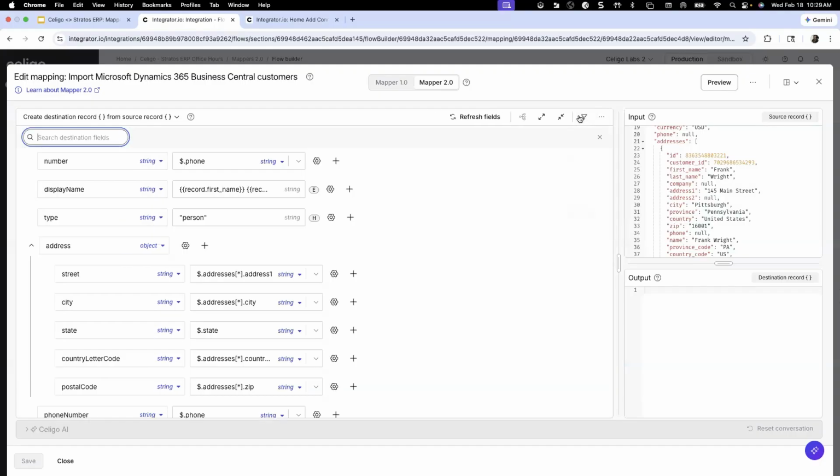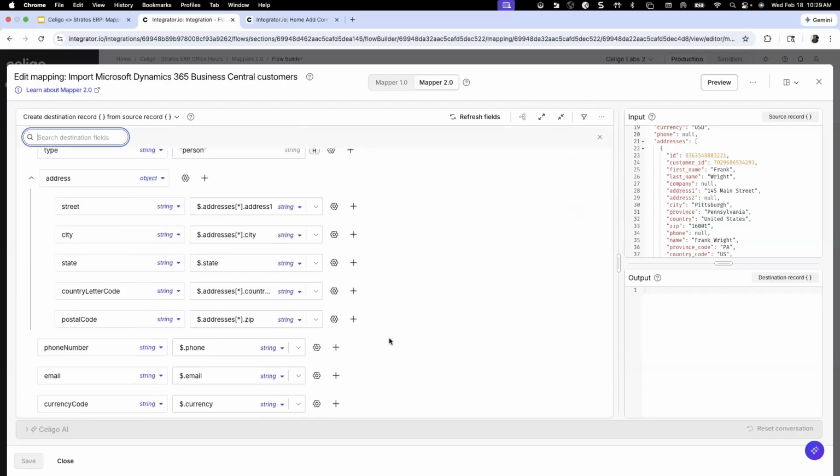Now, you can also search for any destination field if you want to. Say you are working with hundreds of fields, you can easily search by the name of any field so that you don't have to traverse through the entire record. You can just search it.